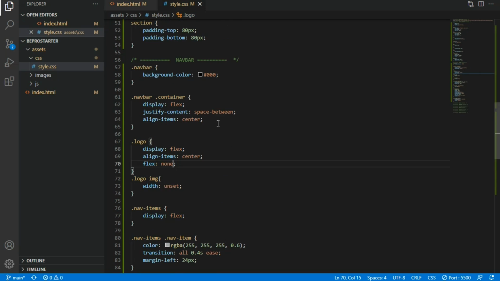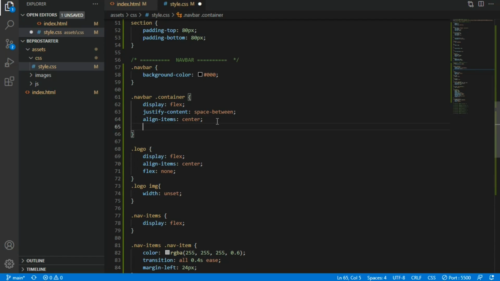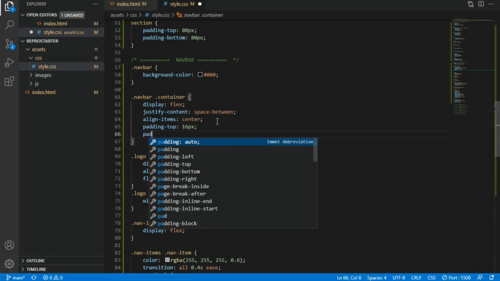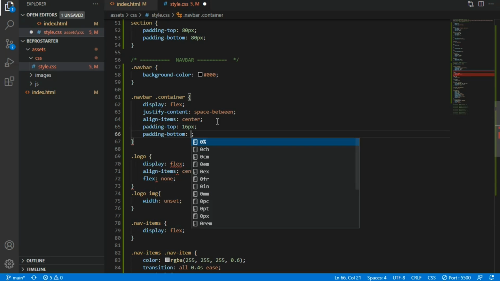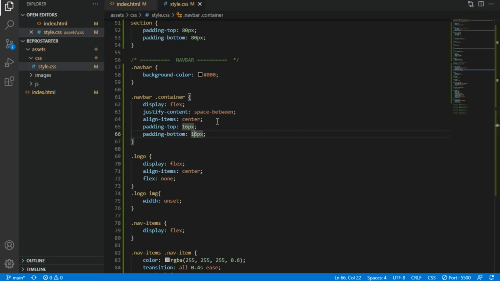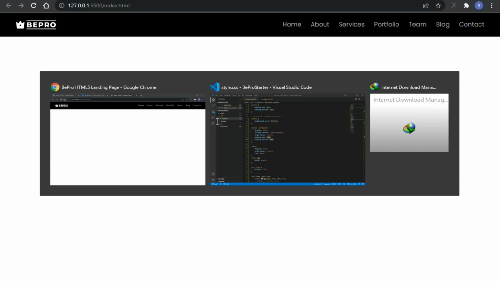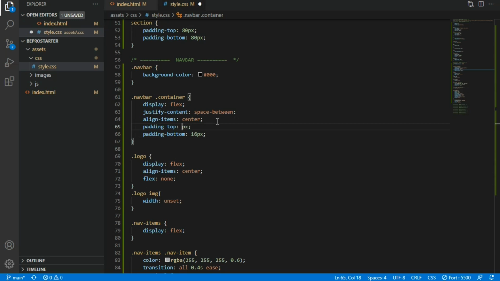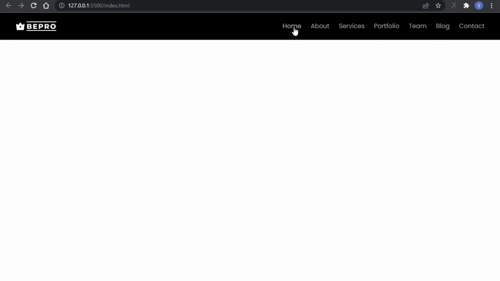Okay, so as you can see, this is now in the middle of the navigation. So I'm going to increase the height for the navigation. I'm going to give some padding, padding top, let's say 16 pixel. Padding bottom 16 pixel. I'm going to increase to something like 20 for now, and I'm going to adjust spacing later.